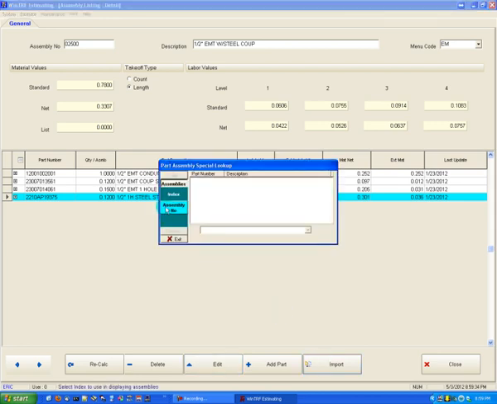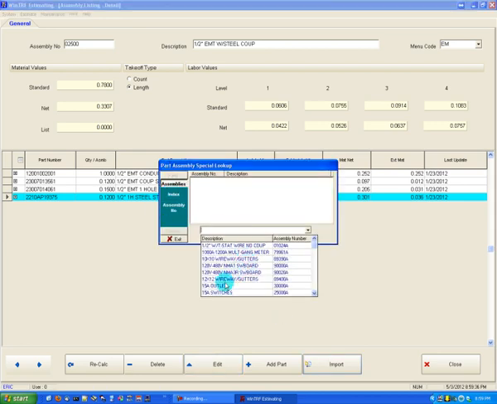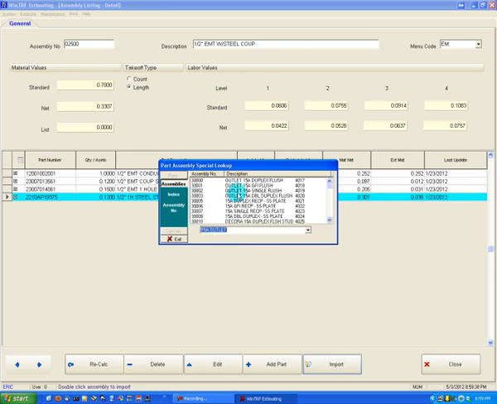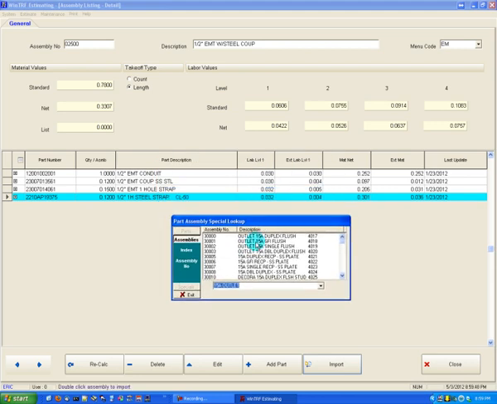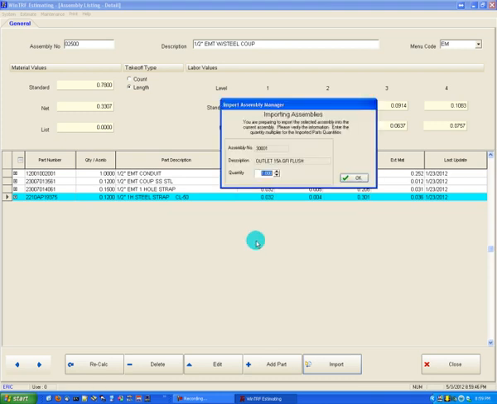So I'm going to use the import button, and I'm going to go over here and I'm just going to go get an outlet, for example. Let's just say that I wanted to add this duplex 15 amp GFI flush outlet to this assembly. I double click it and I get the import assembly manager up. Now I can put multiple or fractional amounts of an assembly into this assembly. I can put 1, 2, 3, or 4, or I can put a fractional amount in. I'm just going to put one assembly in here just so you can see what it looks like.